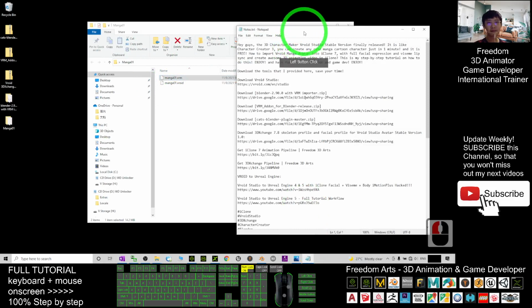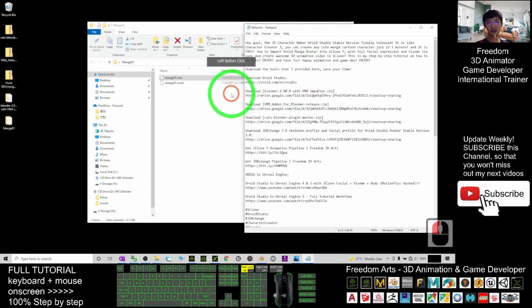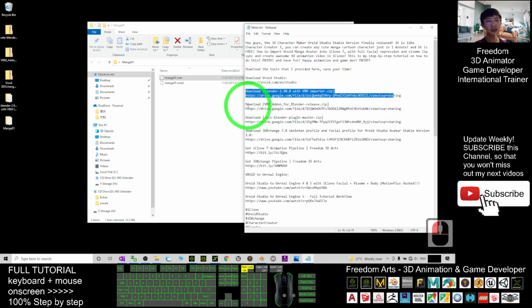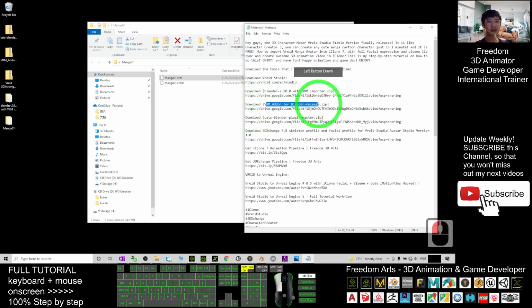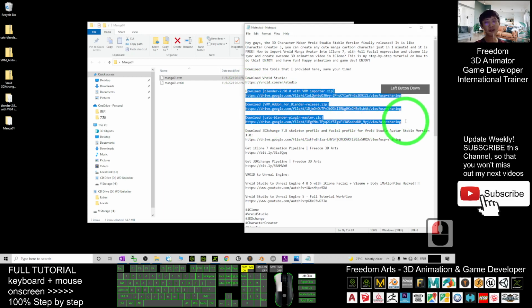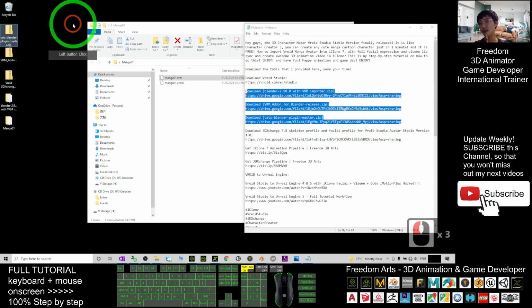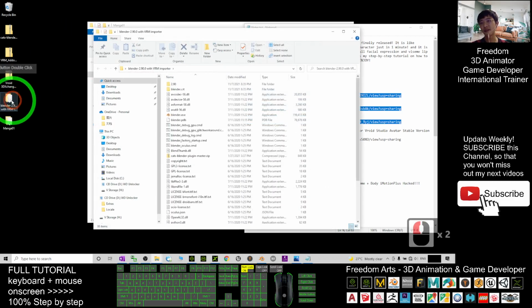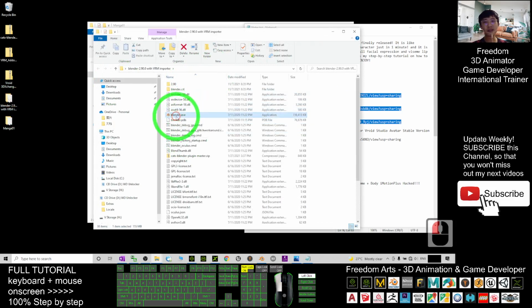Next, you can just go to the video description to download the Blender 2.90 with VRM importer. This is the one that I provided for you. And also download this, the VRM add-on for Blender release zip and Cat's Blender plugins. After you download these three things, you extract the Blender so that you can open the Blender here.